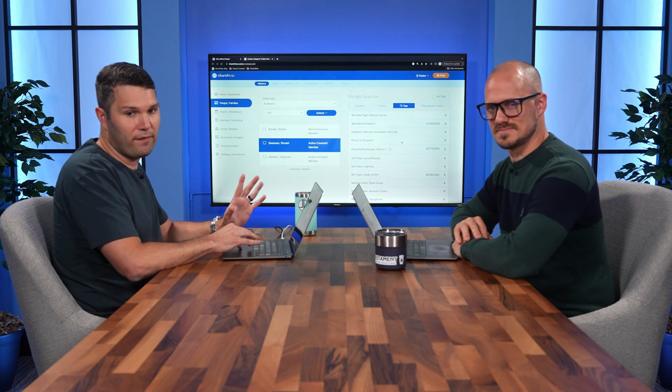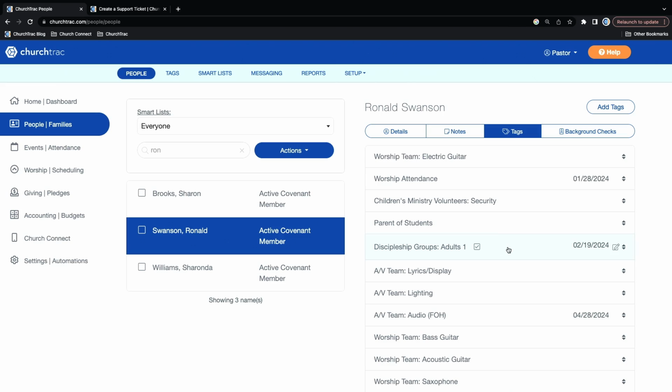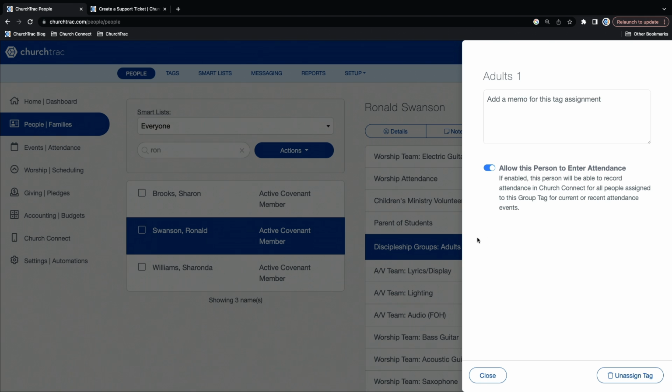Emails, because you can send an email or any message to anyone with that tag and no one else at your church. That way you can send very targeted stuff. Yeah, and just to reinforce, whenever you select that tag on the people screen or on that person's profile, that's where you allow that person to enter attendance.